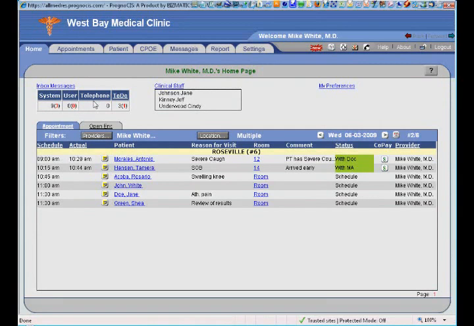Telephone calls, that's pretty self-explanatory, but Prognocis has a way of digitizing telephone messages and then passing those through electronically into my inbox as well. And then I have my to-do list, follow-ups, to-dos, and appointments. So that's the home page of a physician in a nutshell.